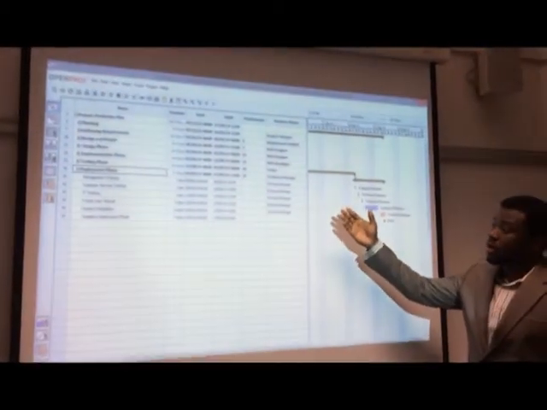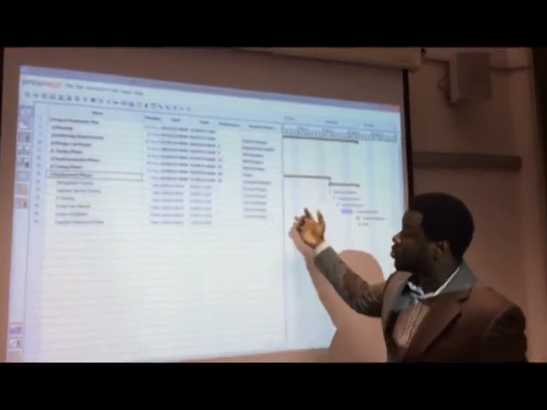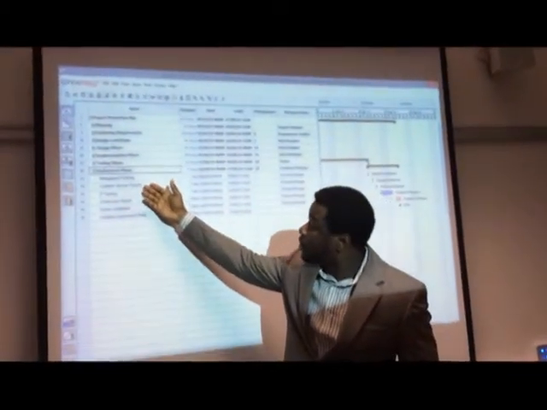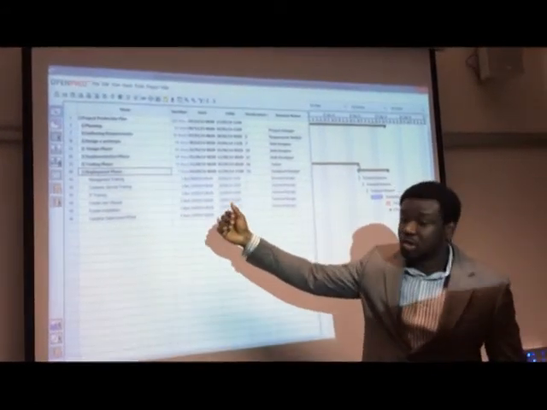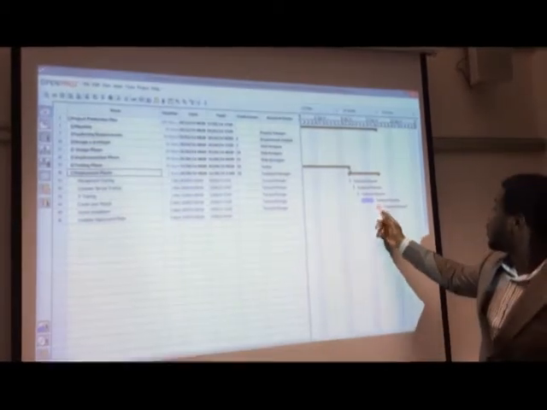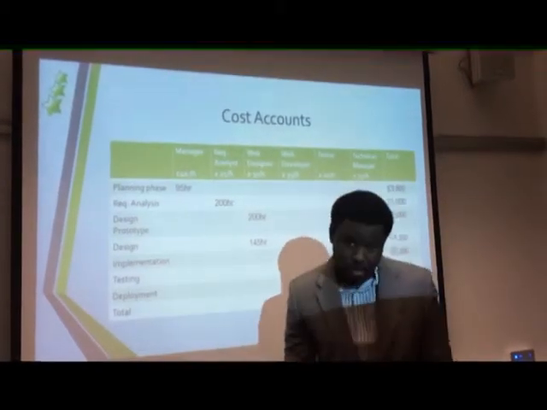Then once testing is done, we're going to do our deployment phase. The clinical manager will be the one to handle the deployment phase, which is going to conduct a series of trainings and do the system installation. This is going to end on the 17th of September, and this is the last date.